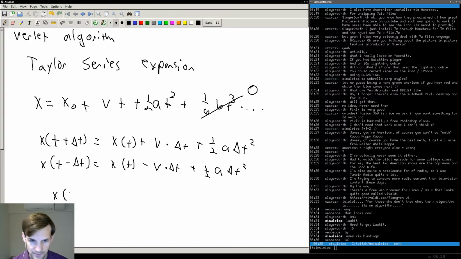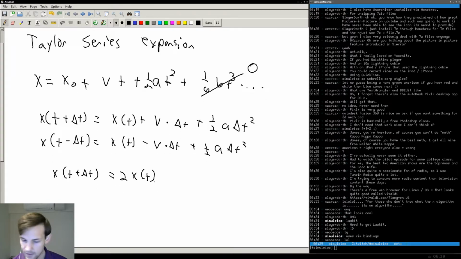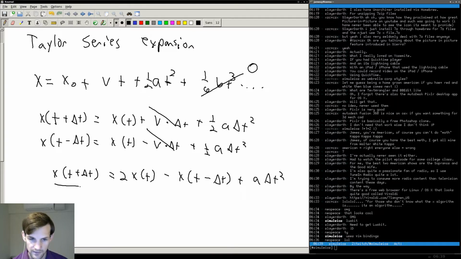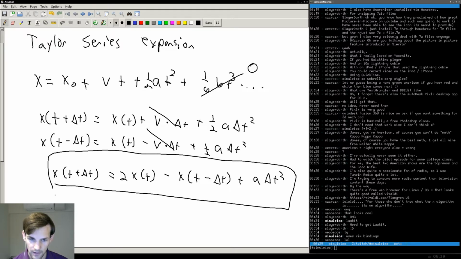We get x of t plus delta t is going to be equal to 2 times x of t. Sorry about that, I might have to scroll down just a little bit so you can see this. 2x of t. Then we subtract out x of t minus delta t. Then we add in a delta t squared, because the two velocities cancel out when we add them together. And this way we have a way to get the next time step for our position, simply by taking into account the acceleration and the previous position.